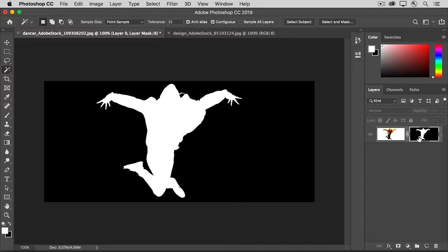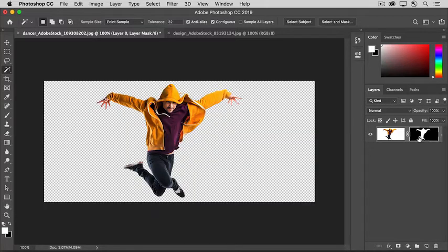Because on a layer mask, black conceals and white reveals, the black paint on the layer mask is hiding the background from view in the image. And it's doing that in a way that remains editable.